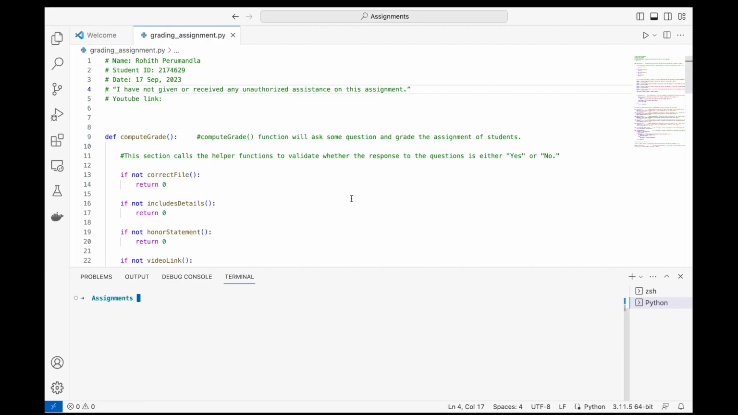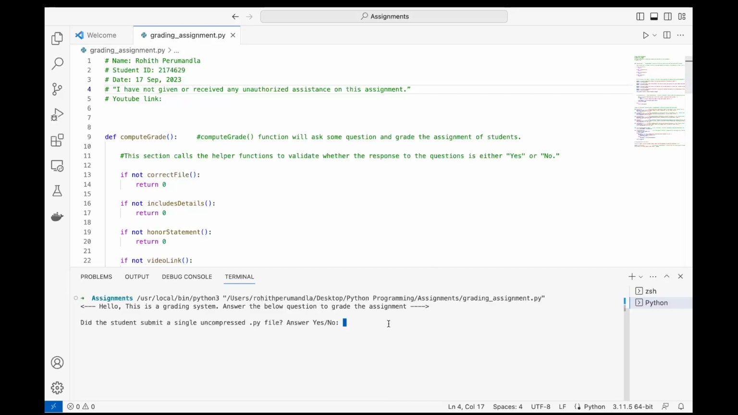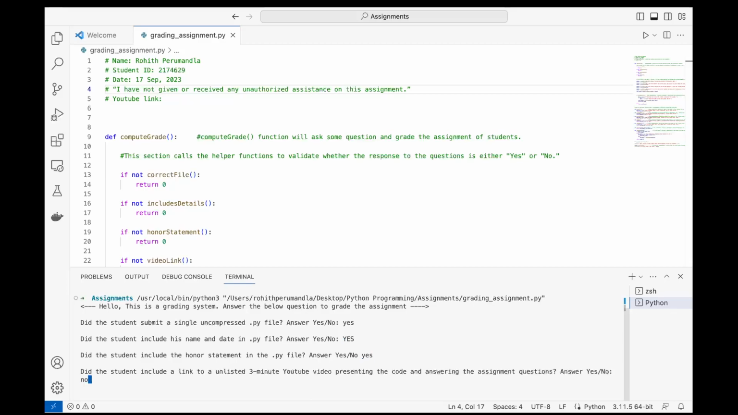So I'm going to explain the grading assignment code here. First of all, I'm going to run the code. After running the code, these are the questions that are asked by the code. Did the student submit a single uncompressed file or not? If it is yes, just type yes. I can type the yes in any form, whether it is capital or not. If we type no for any of the criteria, the final grade is automatically 0.